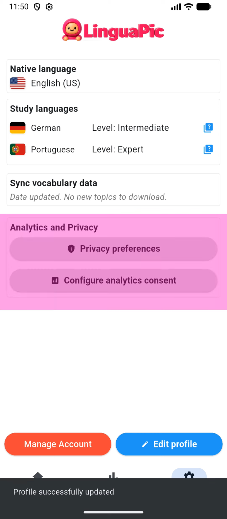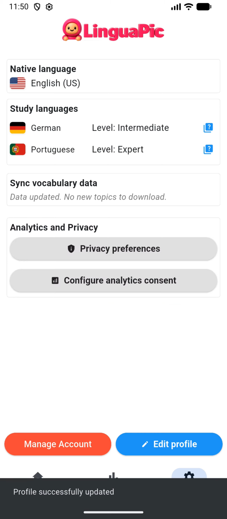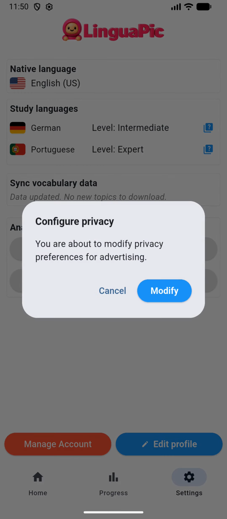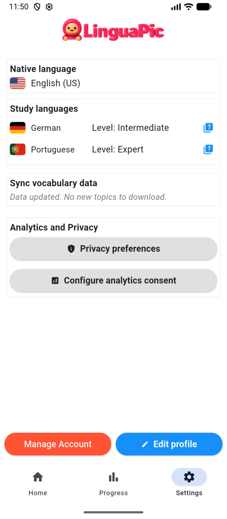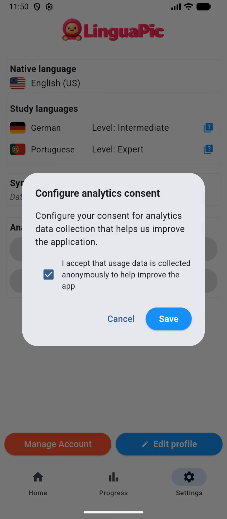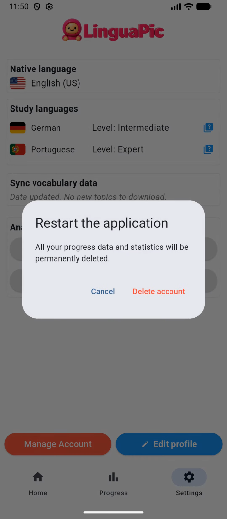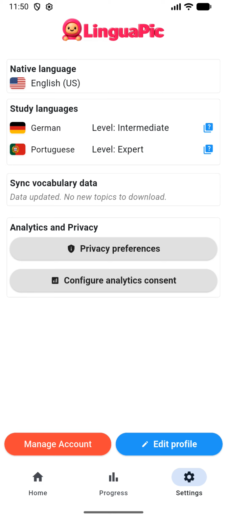Lastly, this is the section for analytics, privacy, and account settings. Press Privacy Preferences if you want to change your data settings for displaying advertisements. Press Analytics Preferences if you want to change your consent for us to collect anonymous data to improve the app. Press Manage Account if you want to reset the app and delete all statistics and settings data, returning it to its newly installed state. That's all.